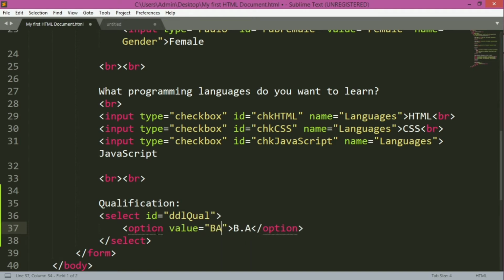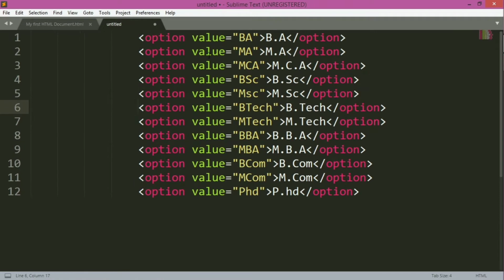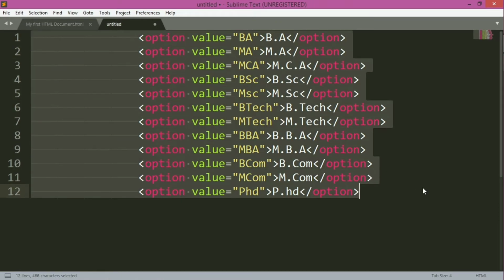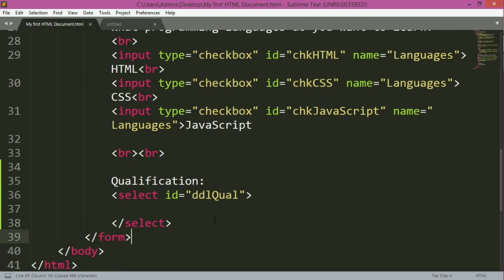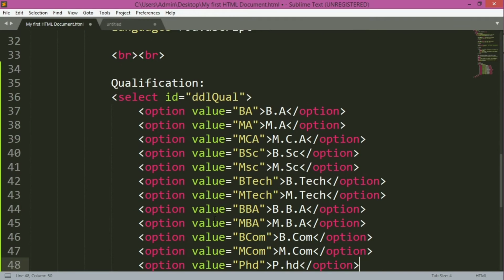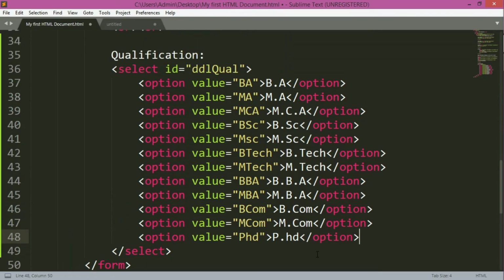Like this we can provide n number of options. Now let me remove this, and I have already written different qualifications here. So let me copy all of this and paste it here. So let me go down into the select tag and let me paste it by Ctrl V. Now you can see that many options are added here.